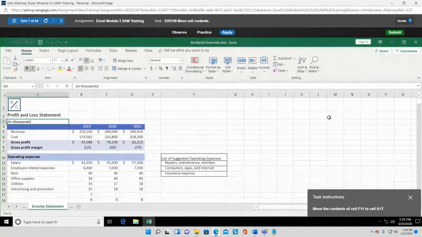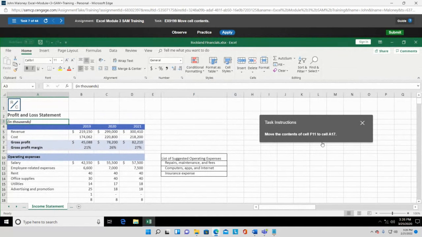Okay, so the last one for this one is task 7. Move the contents of cell F11 to cell A17. So F is here, 11, that's 10. This is 11. Now they're saying move, not copy. So move means you cut it, right? So you can do it up here with the cut, and then do the paste. I'll just do the Control X. So Control X means cut it.